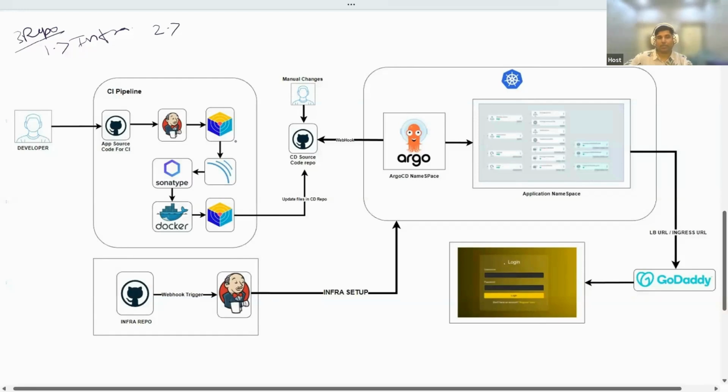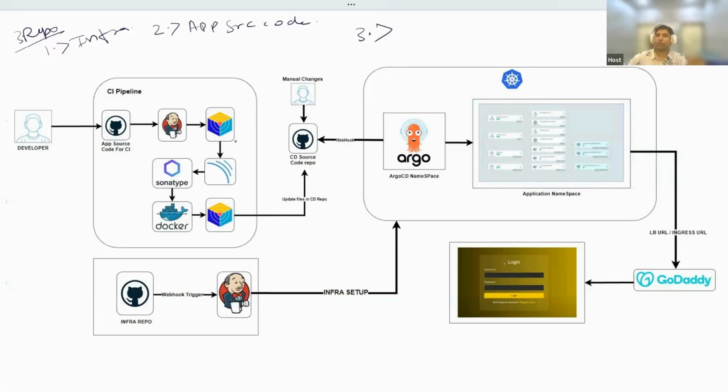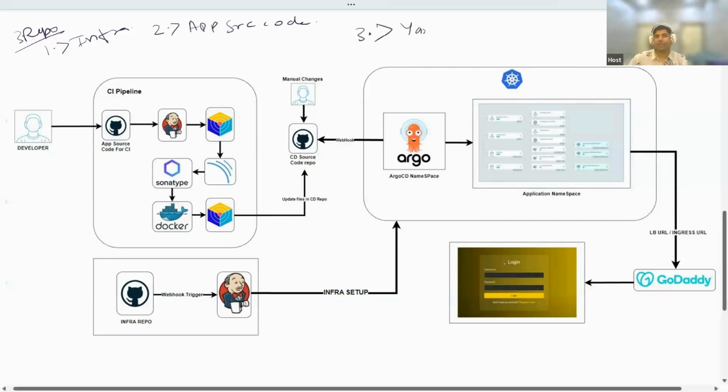The second repo which we are going to have is the actual application source code. The third repo which we are going to have is the configuration files which we are going to use to deploy the application. In our case, it's going to be YAML manifest files.